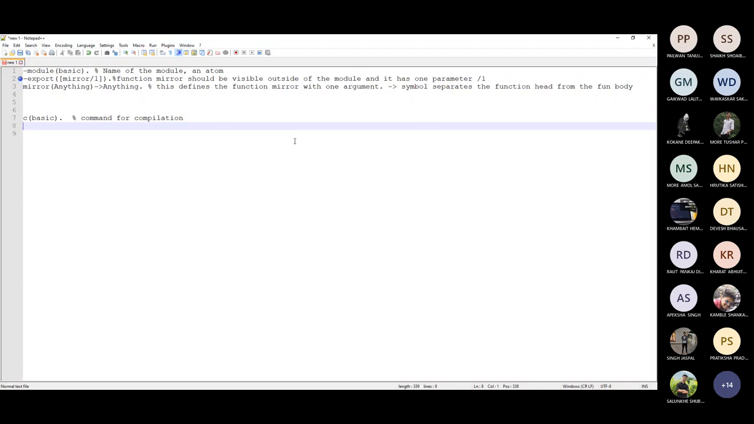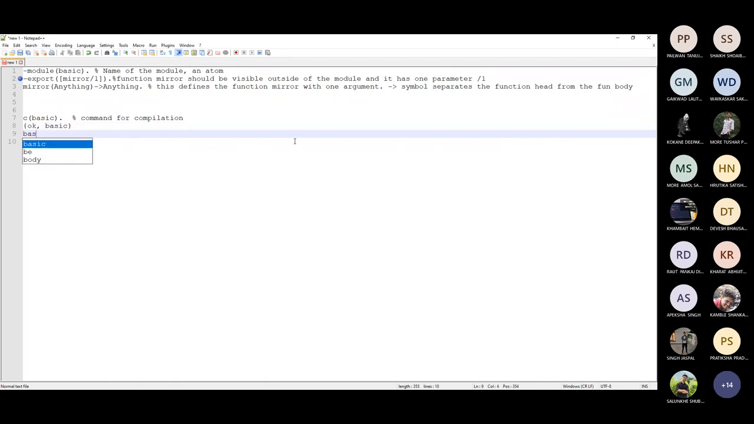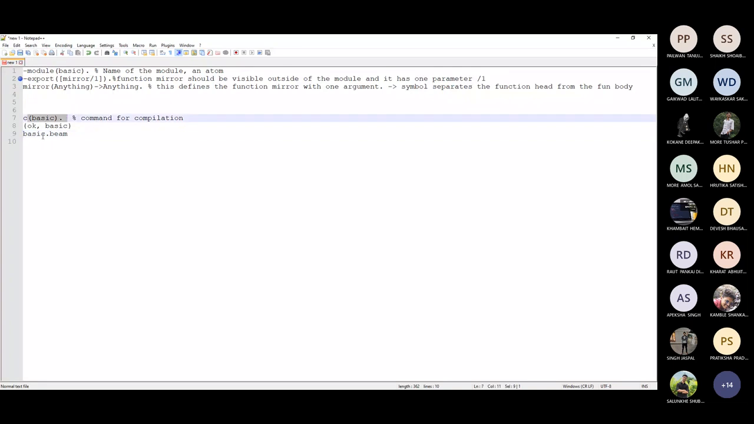And then immediately after this you get a message, basic. This is how you get the message on successful compilation. And then this will create an executable file called basic.beam. And this executable file can then be run. Now you can run the functions defined in the module like this. So this is our basic function which we had written. This is the way you compile it, and this is the message that you get. This is your executable file that is generated.